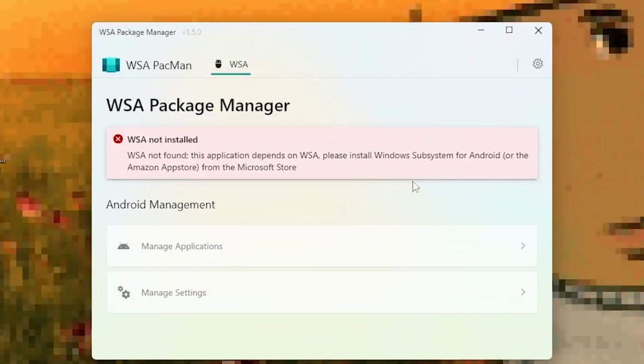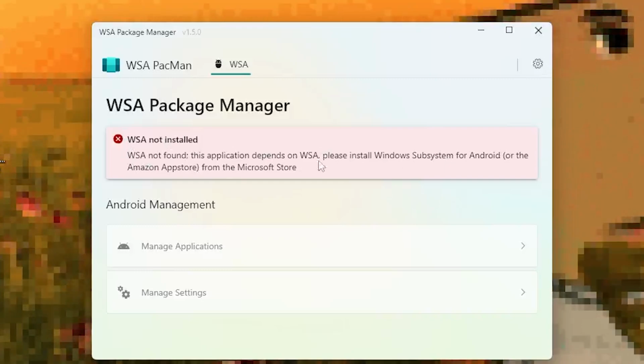Ever tried opening WSA Package Manager only to see that annoying "WSA not installed" error? Yeah, I ran into that too. But don't worry, I found the solution and today I'll show you exactly how to fix it.